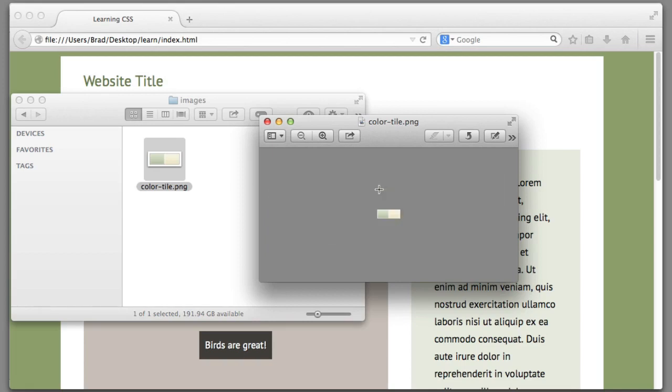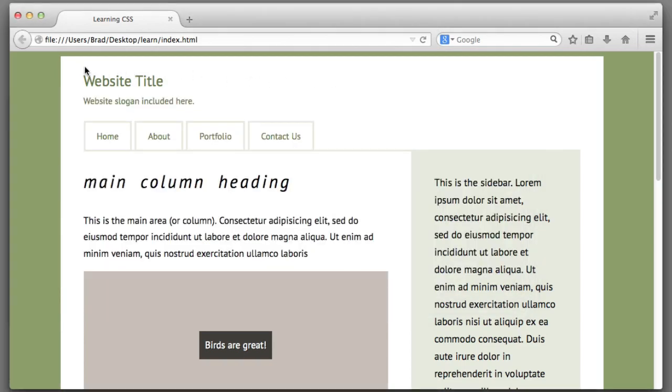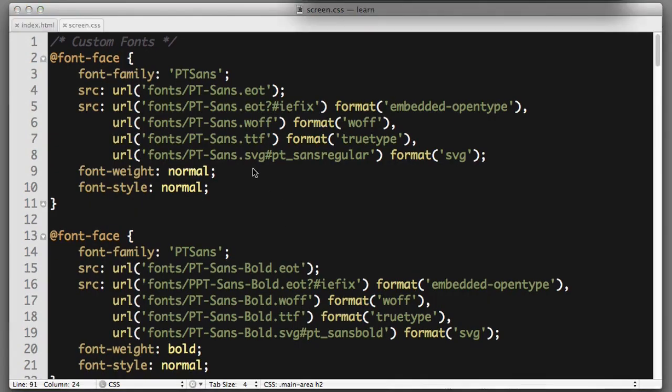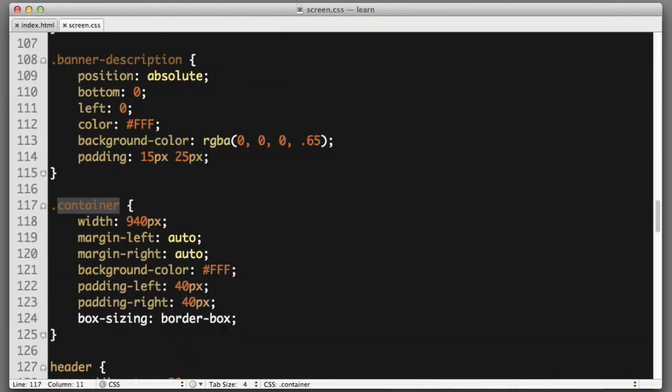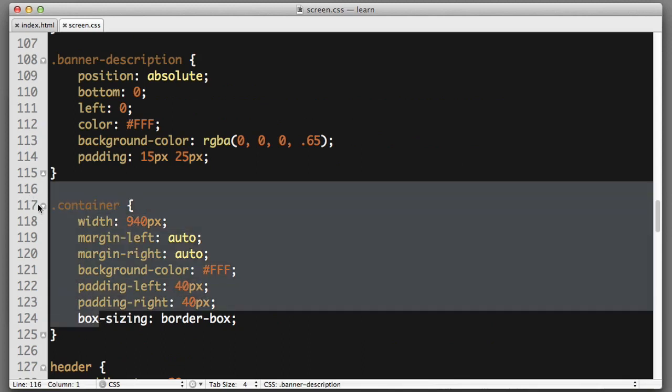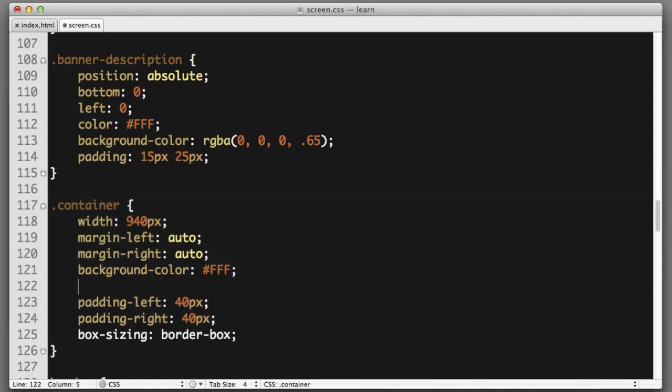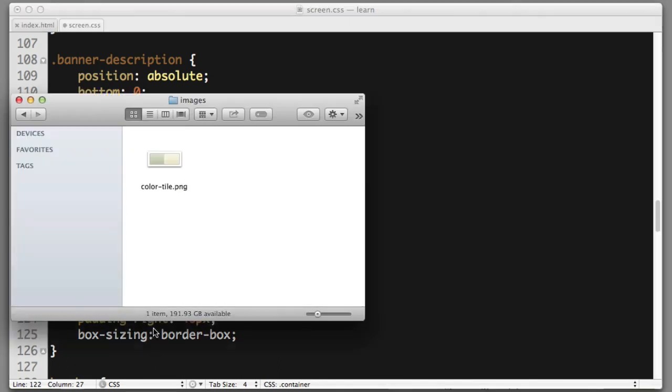Now, if we want to apply this image as a background for this overall white container, I will simply find the container element rule in my style sheet. Here it is. And I will add a new property, background-image: url(), and this is where we point the web browser to the image file. The code that we write needs to be relative from the CSS file.